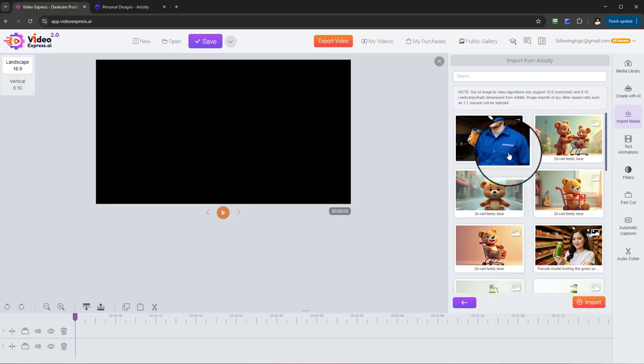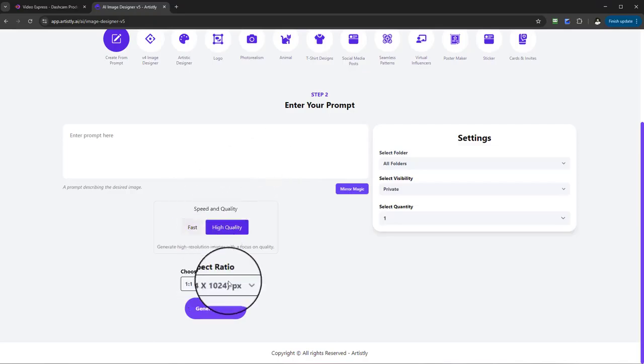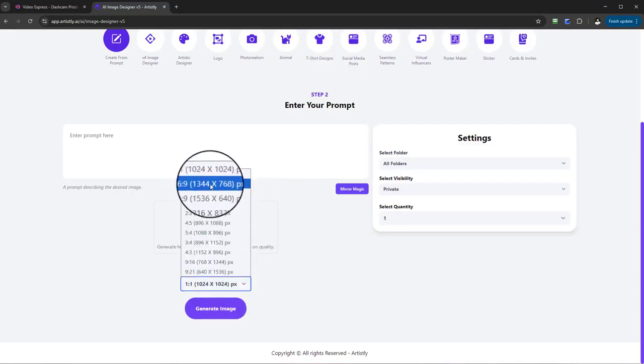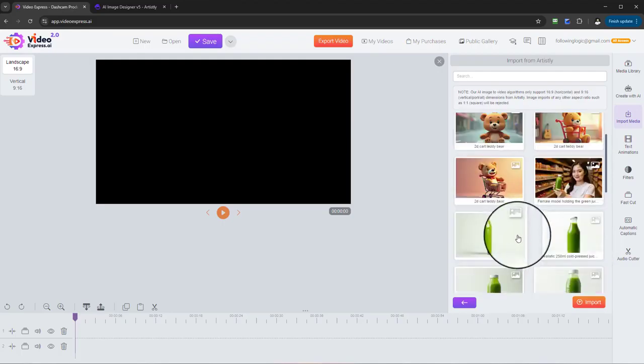Now, the key thing is that all designs that you create within Artistly, make sure that they're going to be 16:9. So let me show you what that means. The aspect ratio is always 16:9 or 9:16, so you've got desktop and mobile versions. Only then will they appear. Those are the correct dimensions.